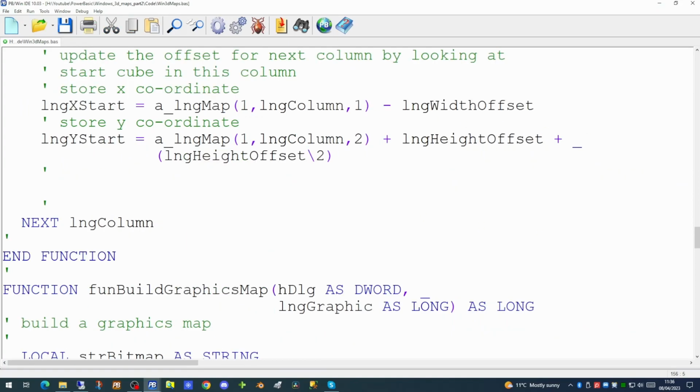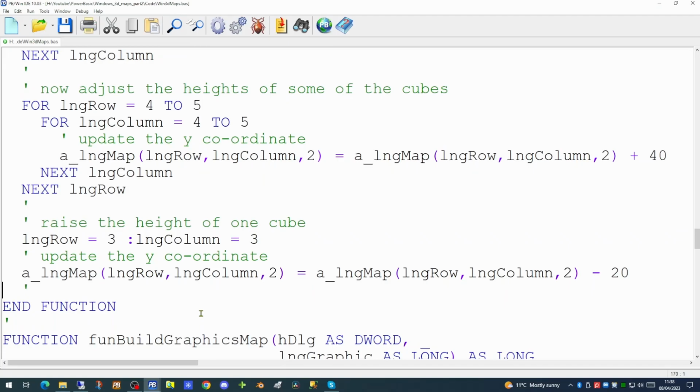The next thing we did was to adjust the heights of some of the cubes. We adjusted the height of 4 cubes in the centre of the grid and raised the height of 1 cube at locations 3 by 3. So we'll slot that code in as well. So that should complete this new function.